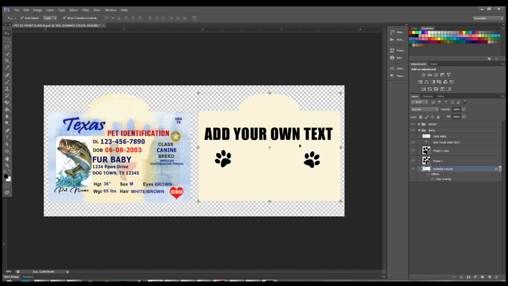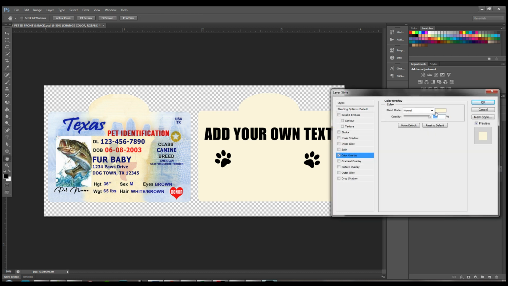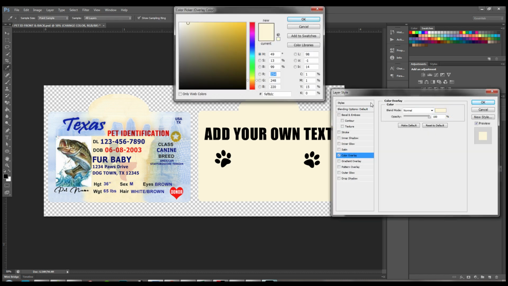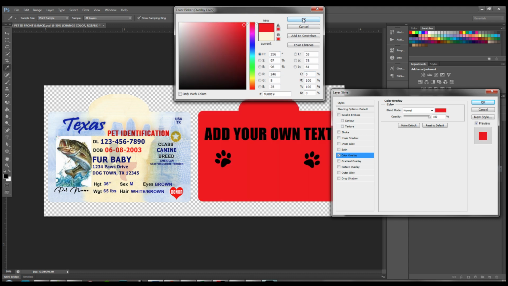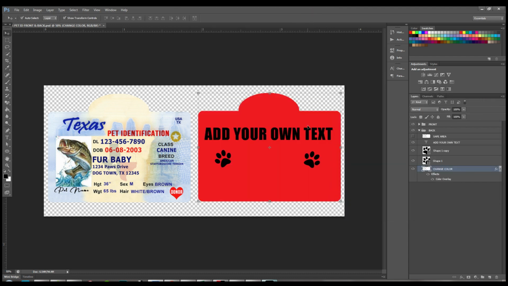Okay, as far as changing the color of the template back, just double click over here where it says color overlay, and it's going to bring up another screen, and you're just going to choose whatever color you want it to be. Now the back side is great for you to be able to add your pet's microchip number, and if you don't have a microchip, like I don't on one of my fur babies, then you can create a QR code that will allow you to put in your personal information, so that all they have to do is scan the QR code with their phone, and it'll automatically bring up all your personal information that way as well.